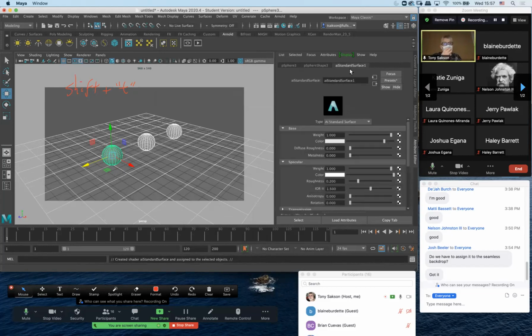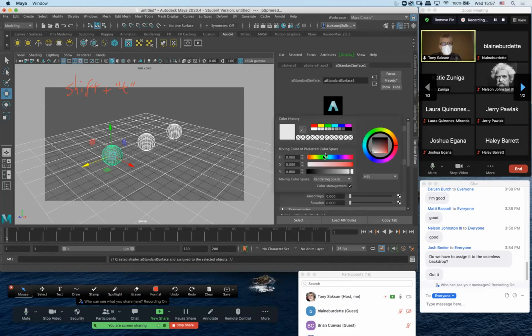So now if we go under the AI standard surface attributes, in the attribute editor, you'll see that the base color is almost white. So the base color here, click on it. You want to change that value to 0.5. That will change it to be 50% gray.